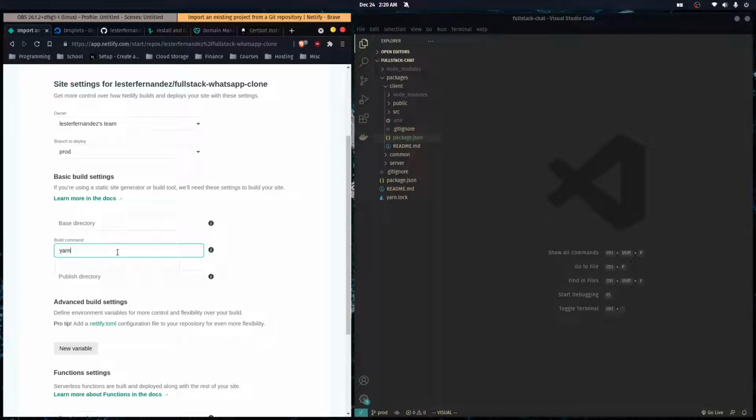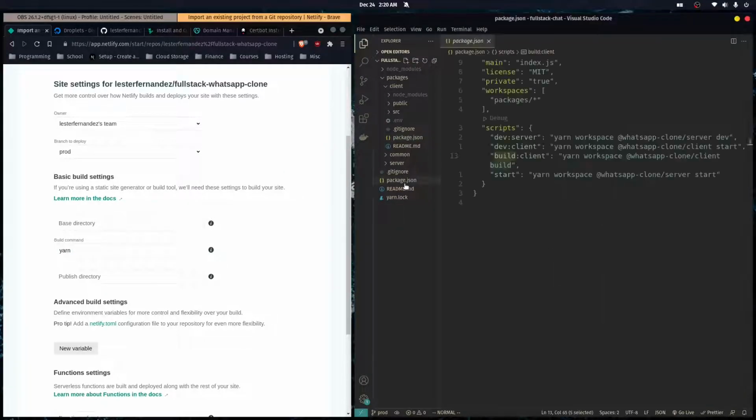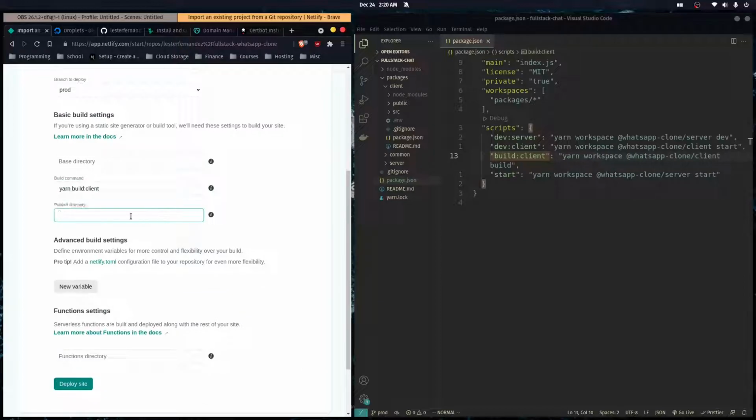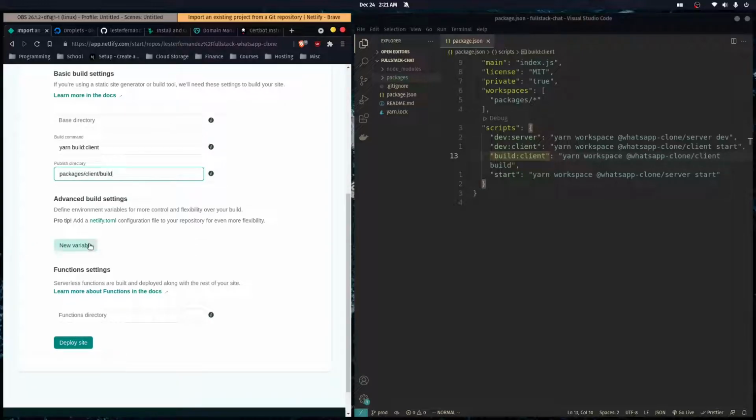So here you would just do yarn, and then whatever you named your script, I named mine build client. And Netlify does do yarn, so that's not a problem. Then the publish directory, that would be basically like when you build a React project in the same project as React is in, it will make a folder called build, and then that will be your built application. So here you just want to specify the directory, and in my case, since I'm in a yarn workspace, that would be packages/client/build.